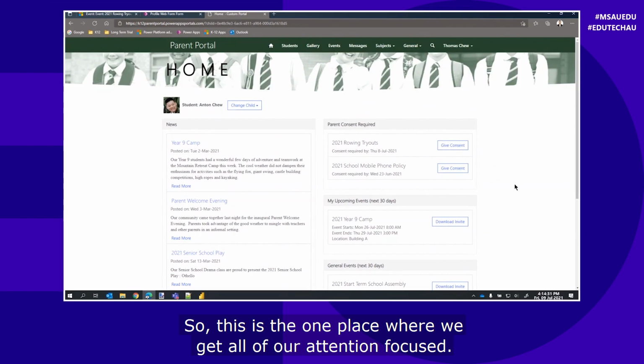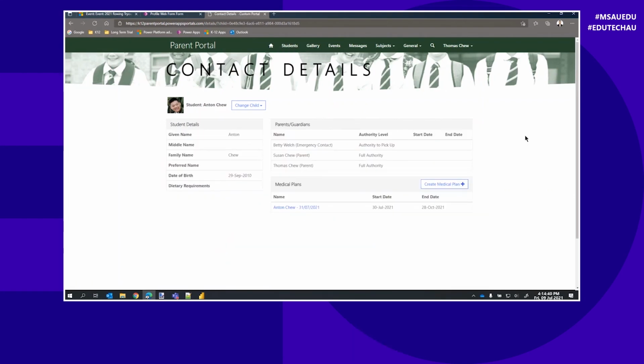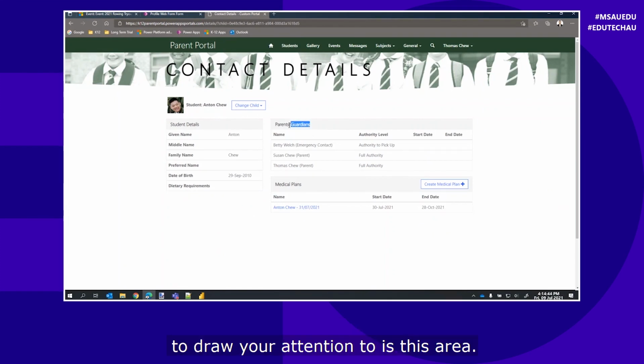So this is the one place where we get all of our attention focused. We can then go in and have a look at each student's information. And for Anton here, one thing that I'd like to draw your attention to is this area, parents and guardians.